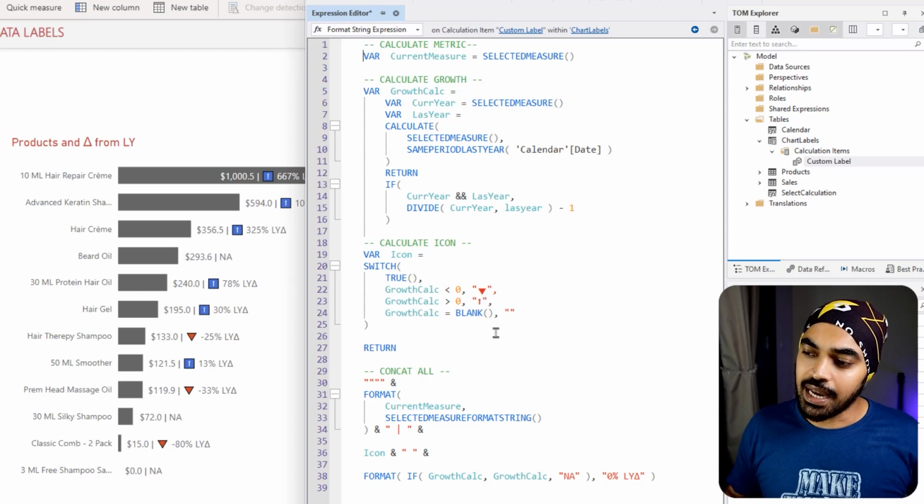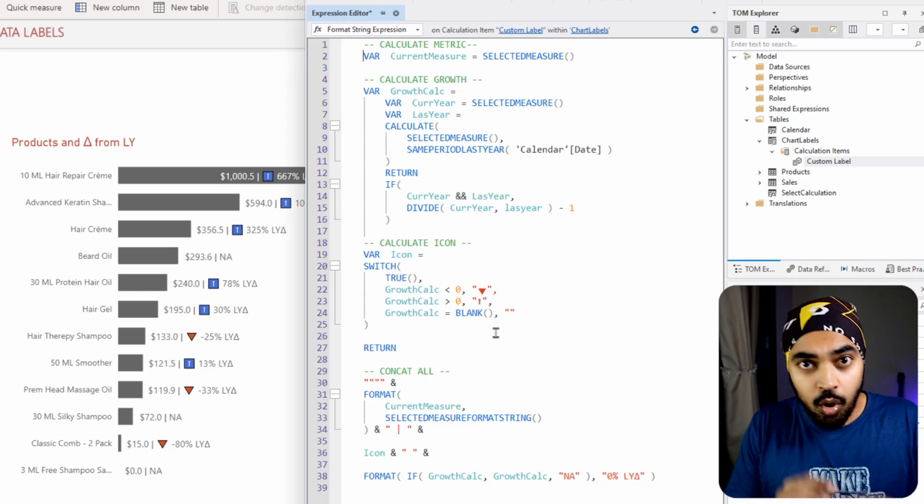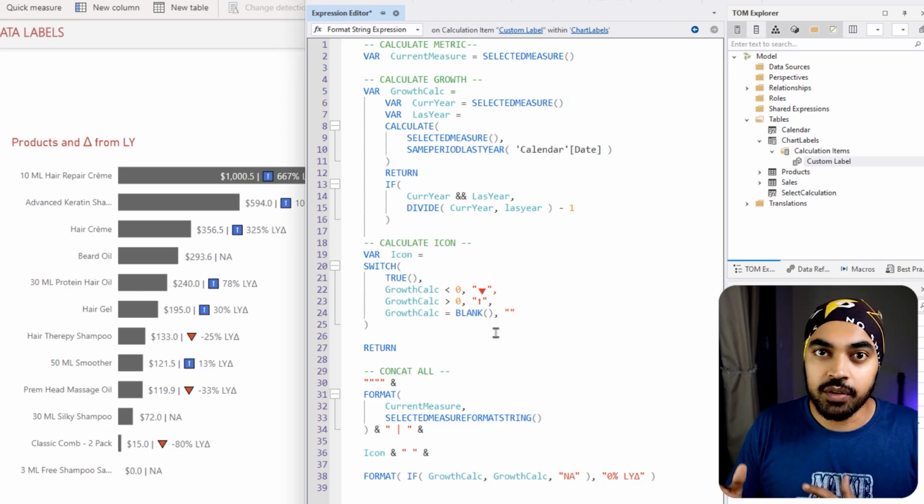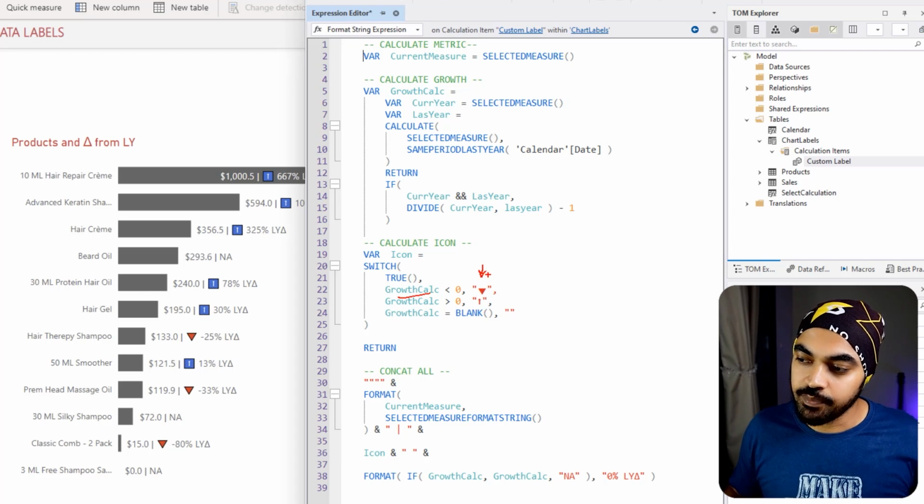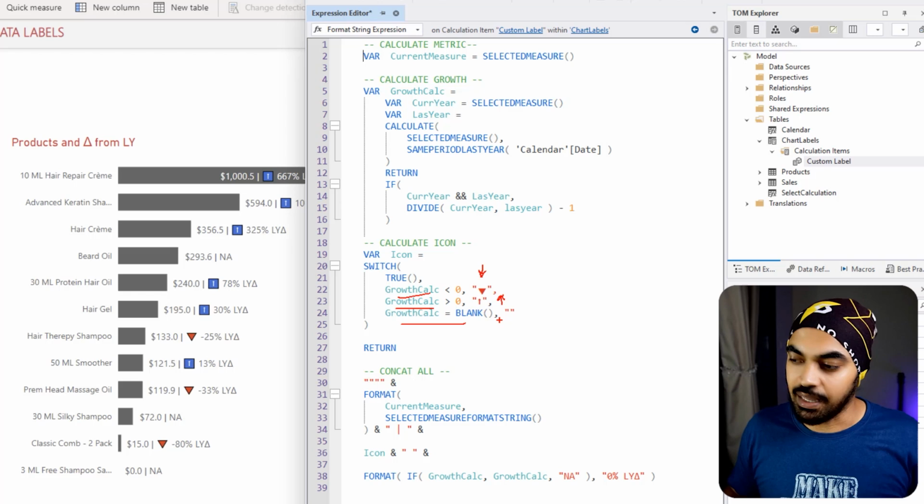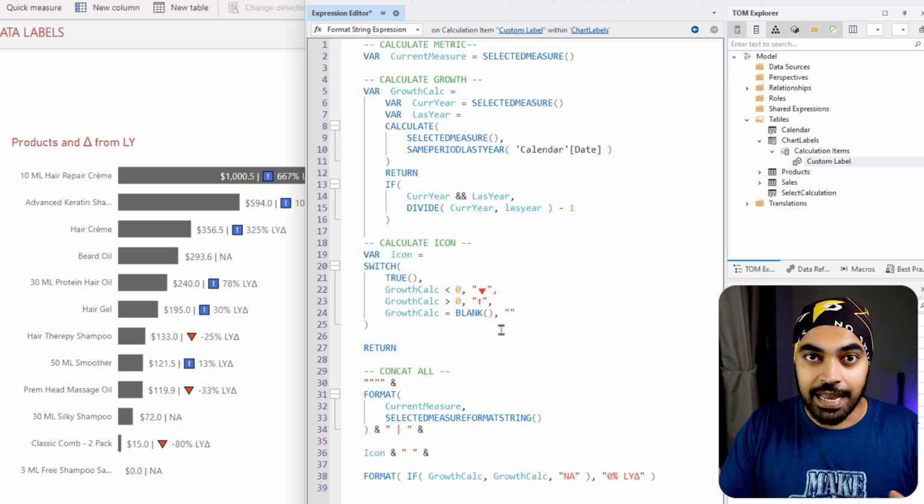Then I calculate the icon. Now the growth value could give you a positive number, or it could give you a negative number. So I went on the internet and I found a couple of emojis. In case the growth is negative, which is less than 0, then I put a down emoji. In case the growth is positive, then I put an up arrow emoji. In case the growth is blank, it's no growth, then I just put blank quotation marks.